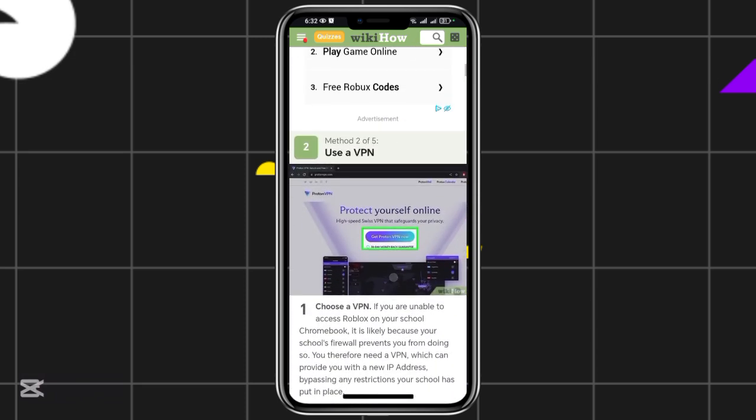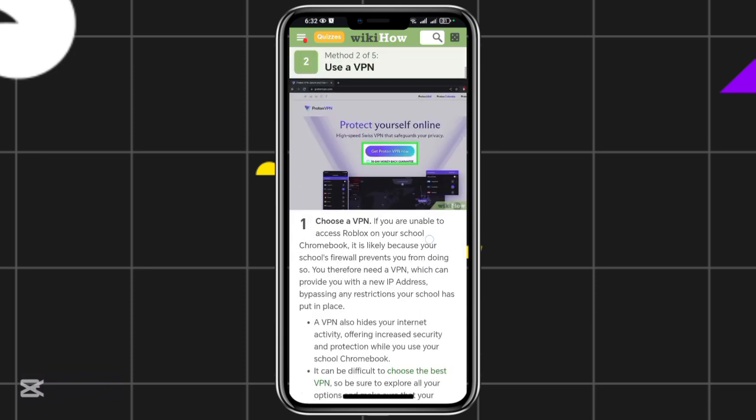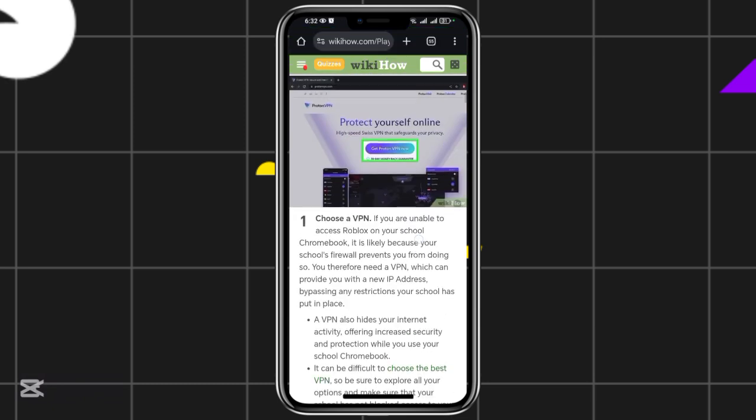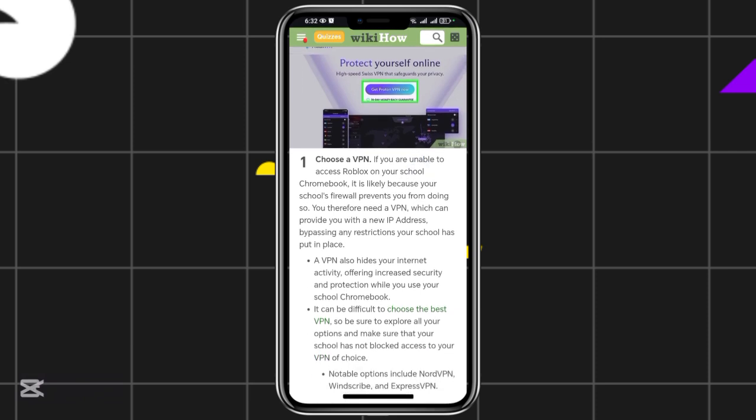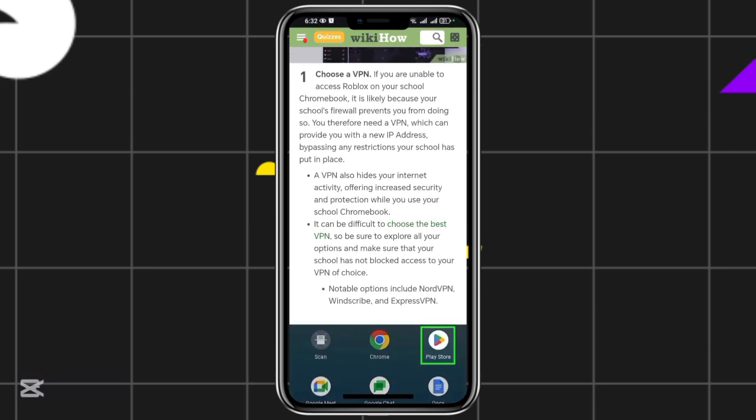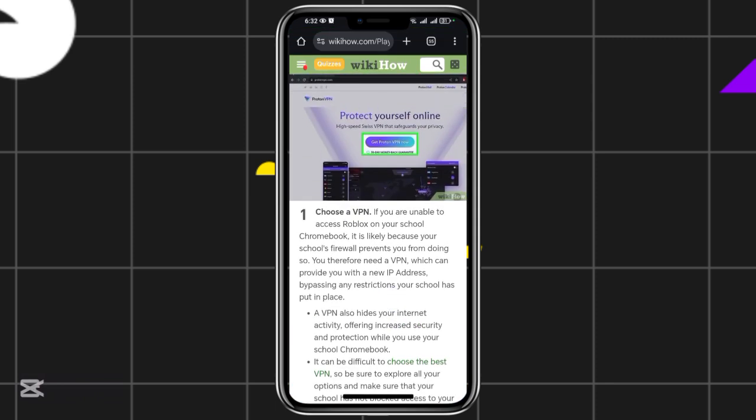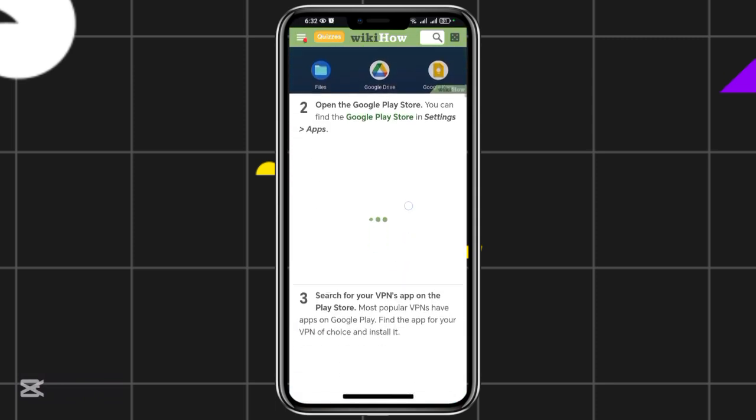So step number two, guys, make sure that you download a VPN. For this case, I recommend you to download the Proton VPN as it's illustrated. Why? Because Roblox is restricted in some countries, so you need to download the VPN to change your location and the IP address as illustrated. So go ahead and download the Proton VPN as you can see.